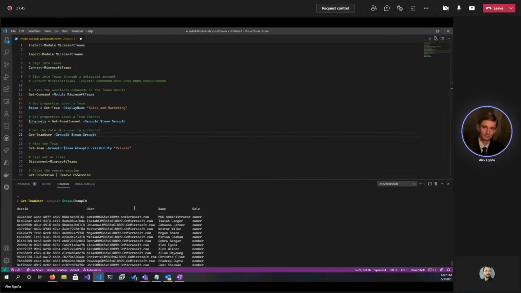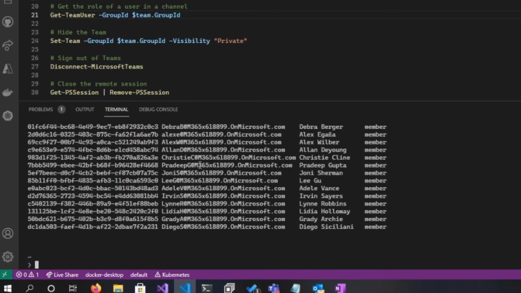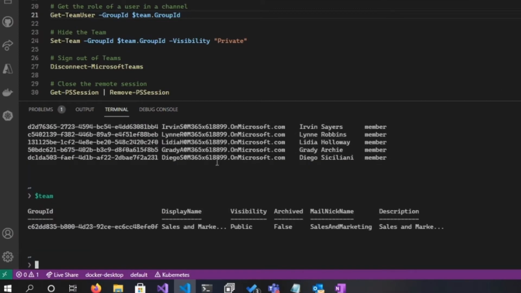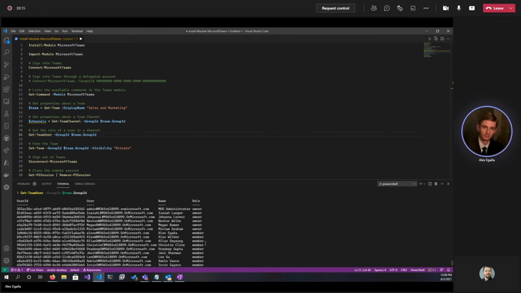Like, let's say, since we looked at the team beforehand, and my terminal is actually cutting a little bit off, so I will go ahead and run this line again, or run the team variable. We can see that the visibility is public. Now, let's just say we don't want the sales and marketing team site to be public. We should really restrict its visibility to only the members. Not everyone in the company should see that team site.